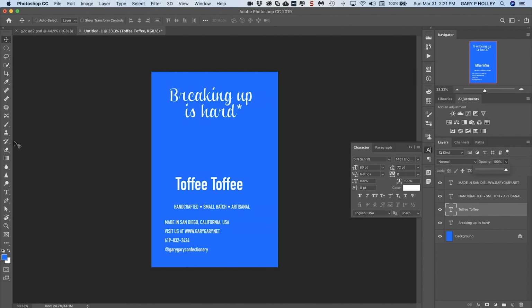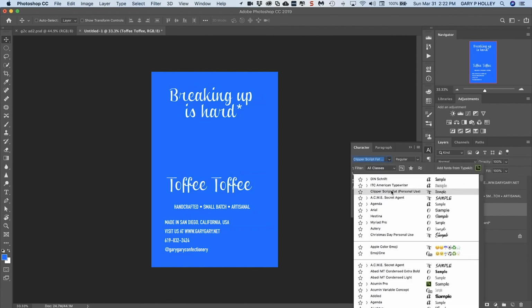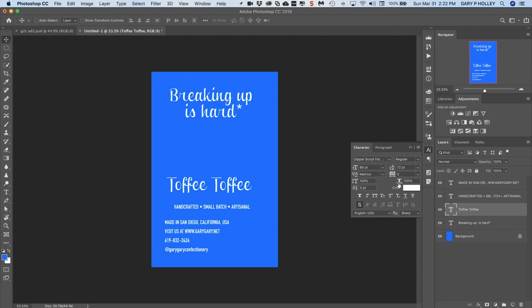Now again, I don't want this font. I want to choose a different font. If you don't have the type tool active, which is this one, you can always change the font and the spacing and all that and the size in the character palette. It's six of one, half a dozen of the other. So here what I'm going to do is pick that Clipper script font that I had before. That size is probably okay. We'll leave it at that for now.